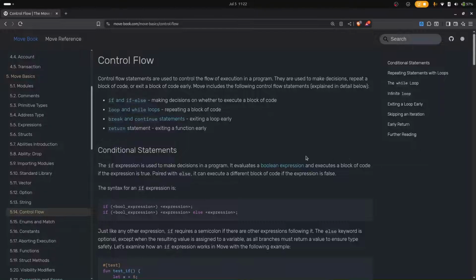Starting with the if statement, let's read from the Move Book. You'd see the if statement is used to make decisions in a program. It evaluates a Boolean expression and executes a block of code if the expression is true. Paired with else, it can execute a different block of code if the expression is false. Now, let's head over to VS Code and practice each statement.